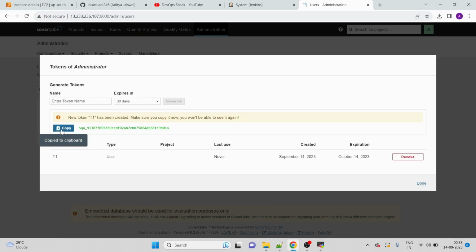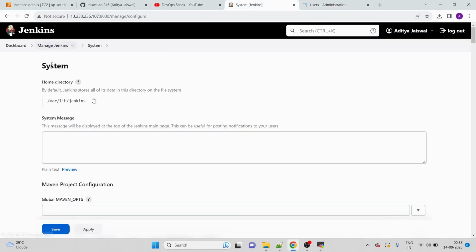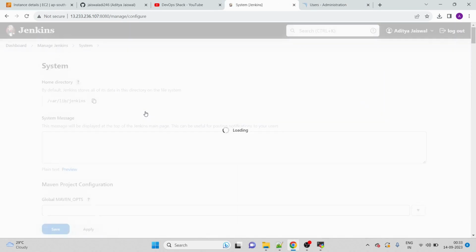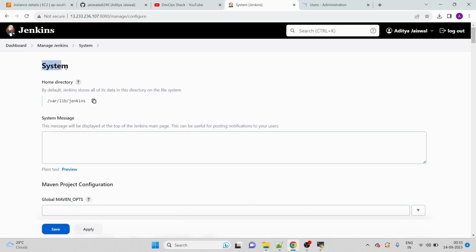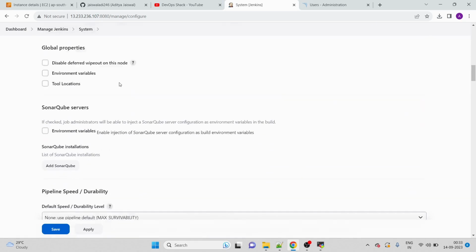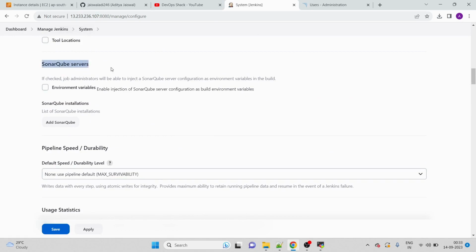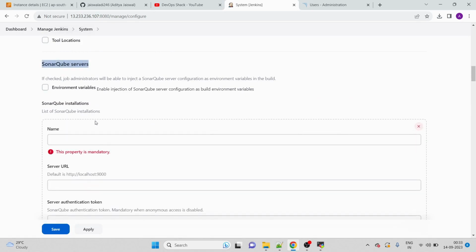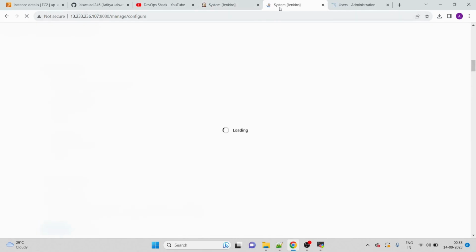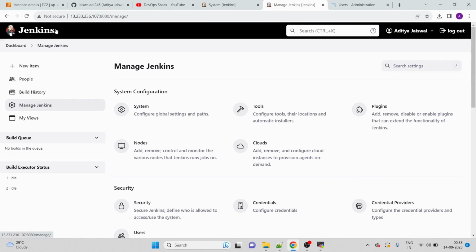Now this is the token that will be used as a credential for Jenkins. Okay, so I will copy this, and inside manage Jenkins, go to system. Basically, if you are using an older version of Jenkins, instead of system, you will see configure system. Okay, so no issues. Scroll down, and here we will see this option, SonarQube servers. So click on add SonarQube. Okay, so before that, let me just duplicate this page. Since you just remember that we just copied the token, right?